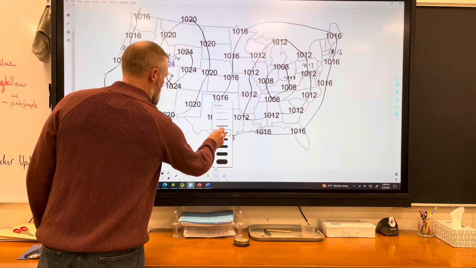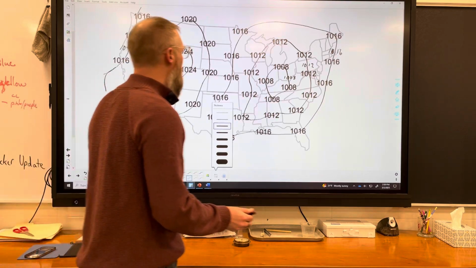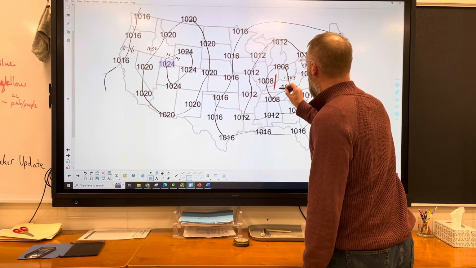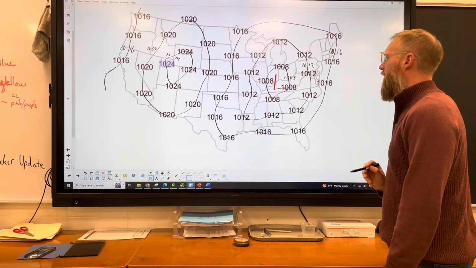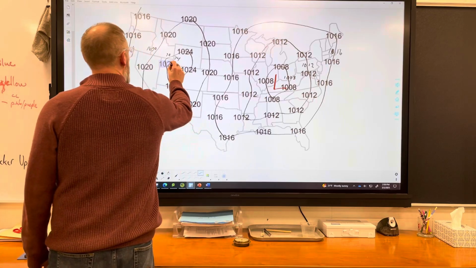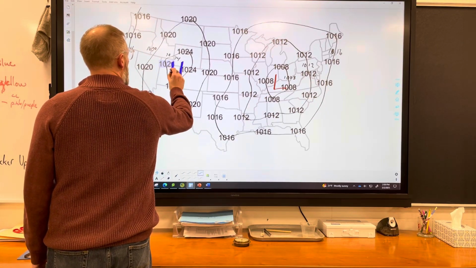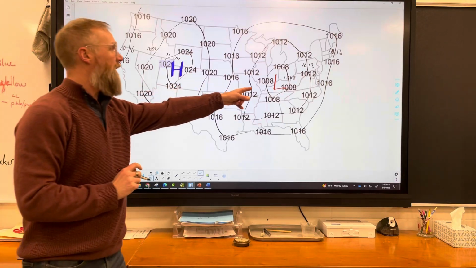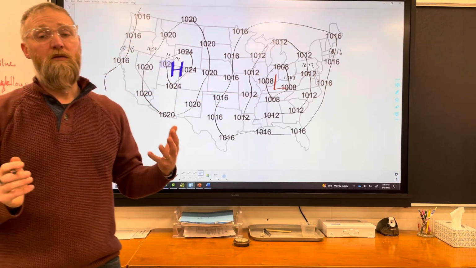So I'm going to change here. I'm going to make my line just a little bit thicker for this next part. And so low, I'm just going to put a large L right in the center there. And then for high, I'm going to put a large H in blue. Now, the L in red and the H in blue actually have a significance.